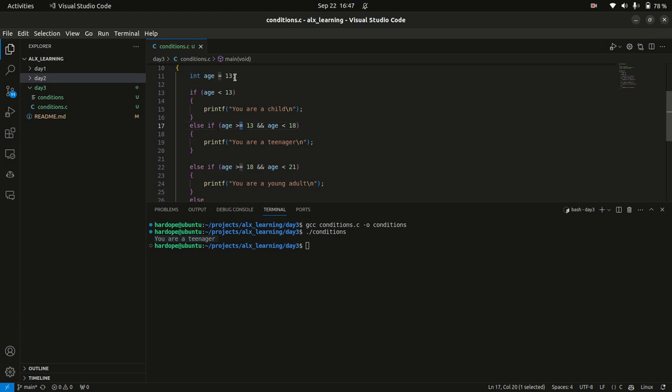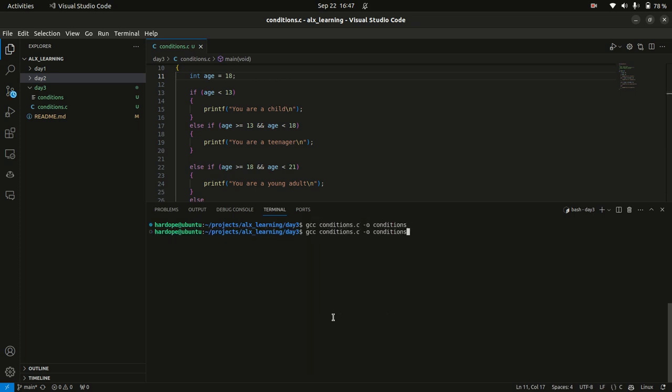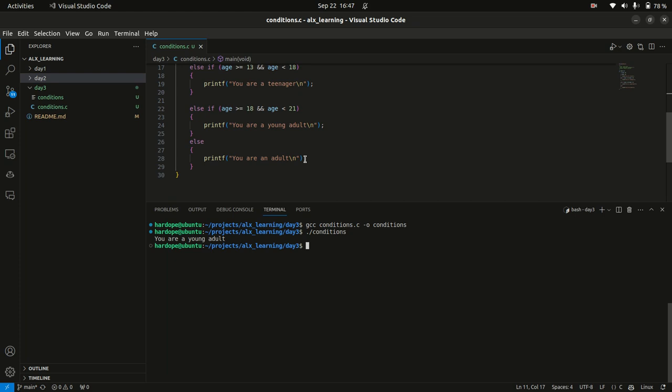But if it's greater than exactly 14, it would also still work because it's greater than. Let me go ahead and recompile. It's still you're a teenager. Now let's see how 18 does. 18, you're a young adult because it falls in between this block of 18 and 21. So that is that about that.